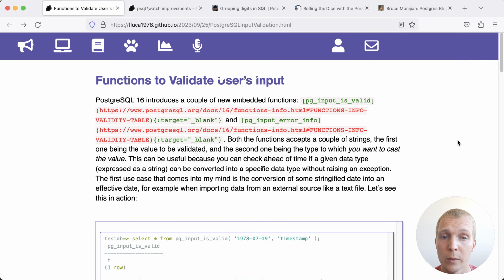My name is Lucas, and today I want to talk about 4 new features in Postgres 16 that you might not know about yet. We'll start with 2 blog posts on Luca Ferrari's personal blog. In the first post here, Luca talks about 2 new functions that help you validate input to Postgres.